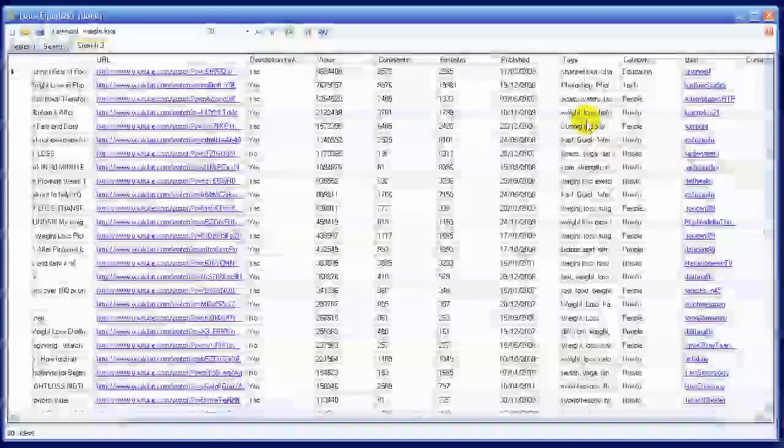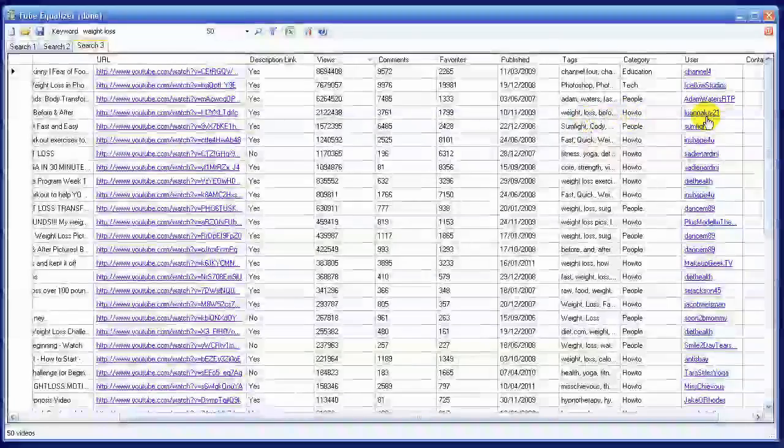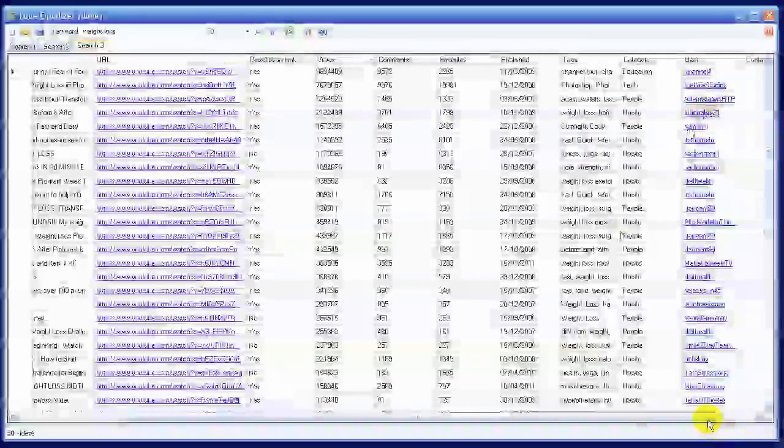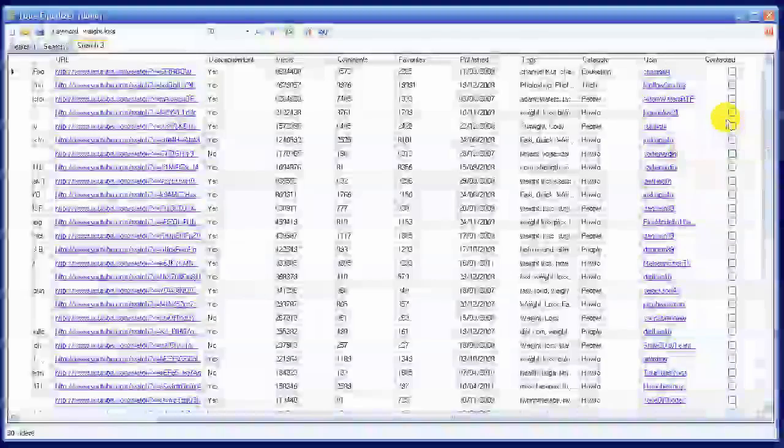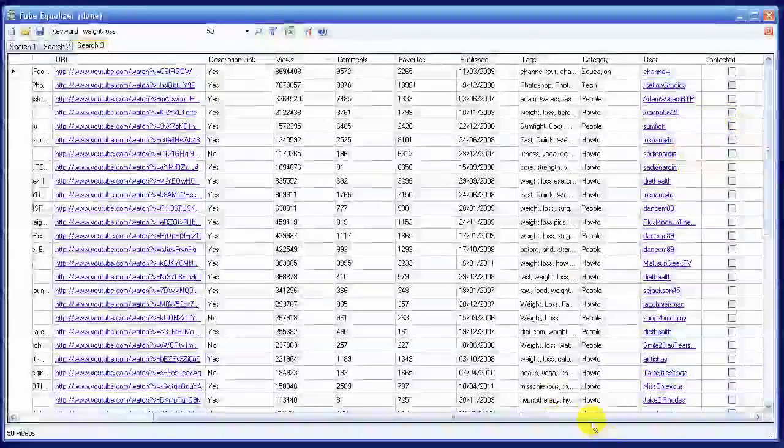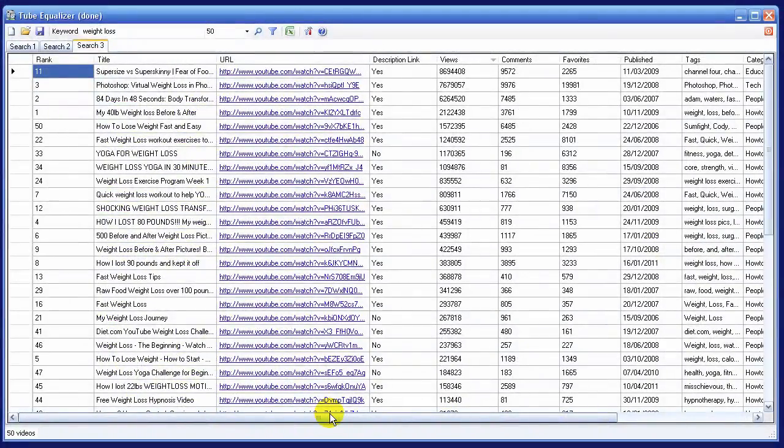We can see the tags, we can see the category it's in. There's the user, we can just click on that and go ahead and contact them. And of course we can mark off if we've contacted them or not. Okay, so we only need to contact them if we're going to be sponsoring a link, if we want to place a sponsored link within the description field. So we've got some other really interesting things here we can use.